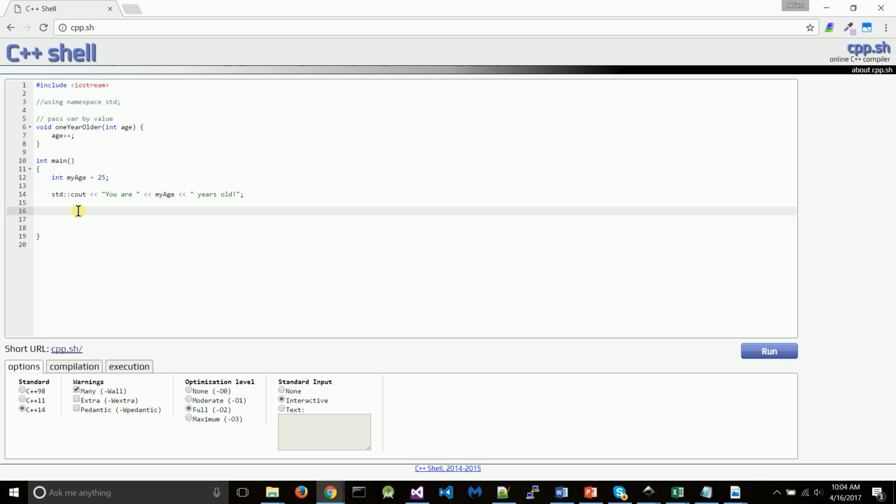Now I'm going to call the function oneYearOlder, pass in my age variable to it, and then I'm just going to re-output what that value is. So Control C, Control V, but I'm going to say you are now my age years old. And let's see what happens with this. So I'm going to run the program.